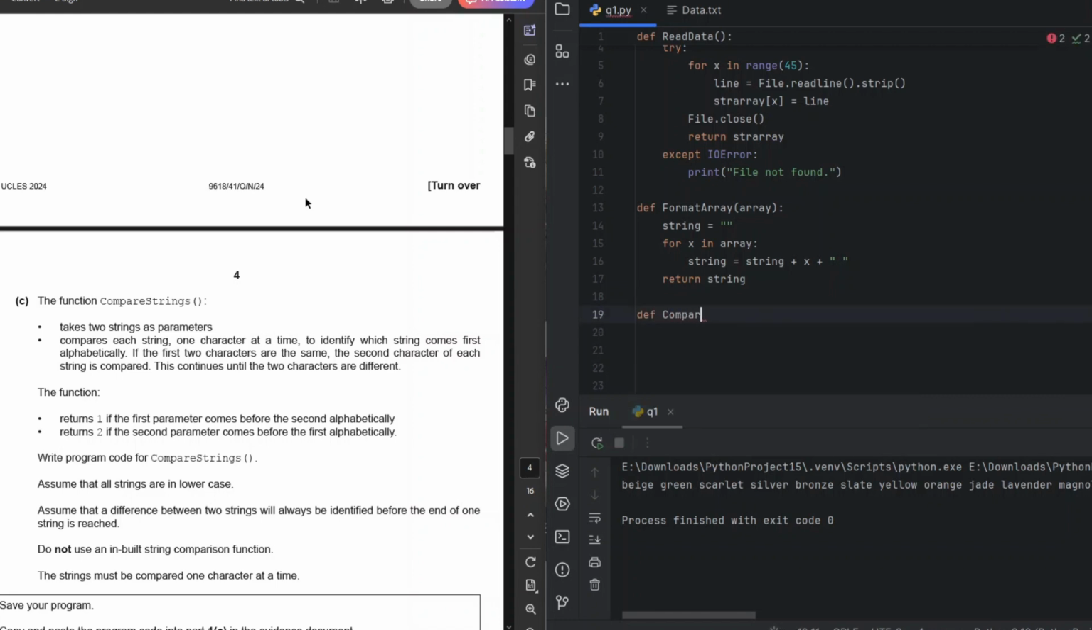Fine, so it takes two strings. So I'm just going to be naming these string 1 and string 2, and make sure that whenever you're naming your procedures or functions, the name is the same as the examiner has provided you with. Now we're going to be comparing each string one character at a time to identify which string comes first alphabetically. So we want to get a hold of the characters.